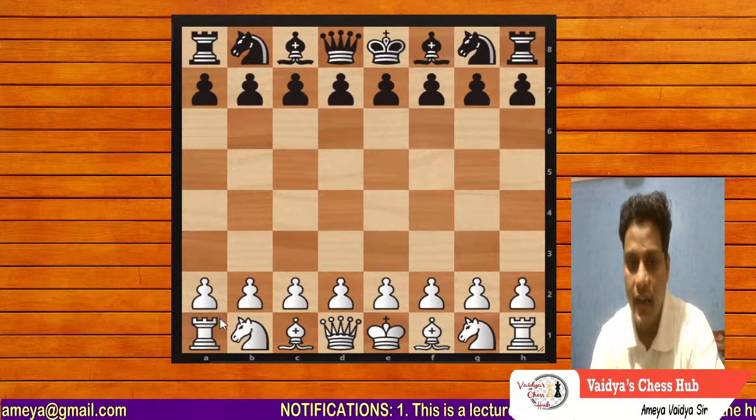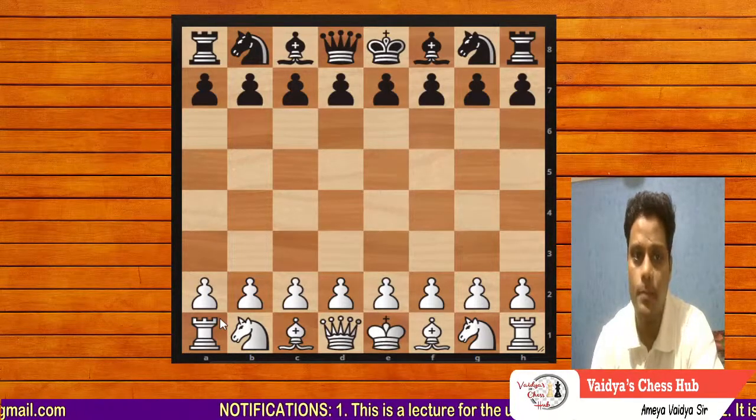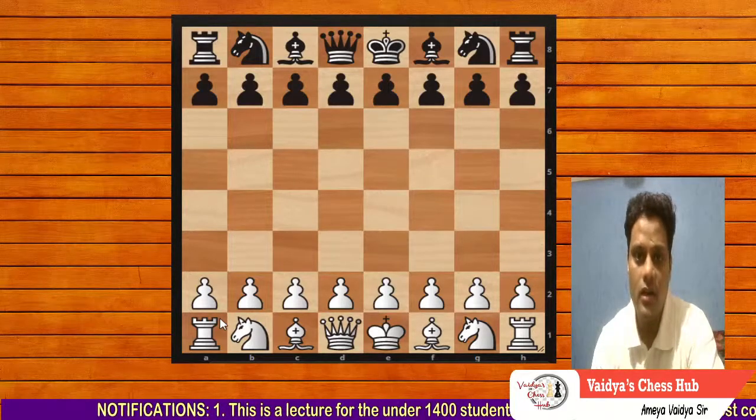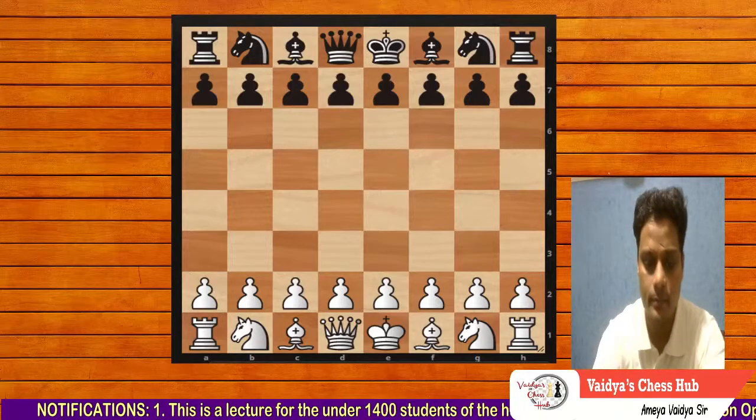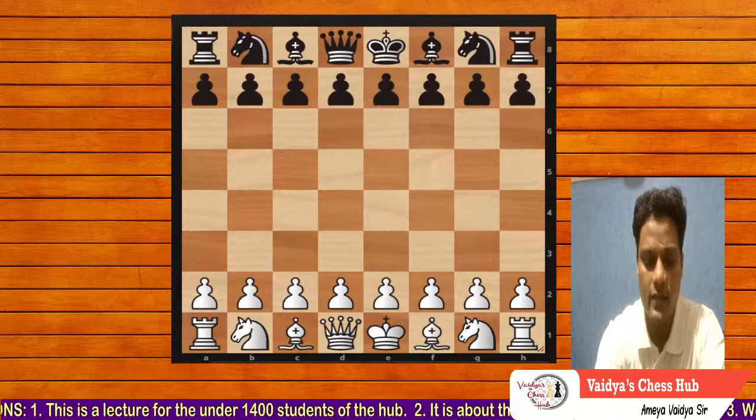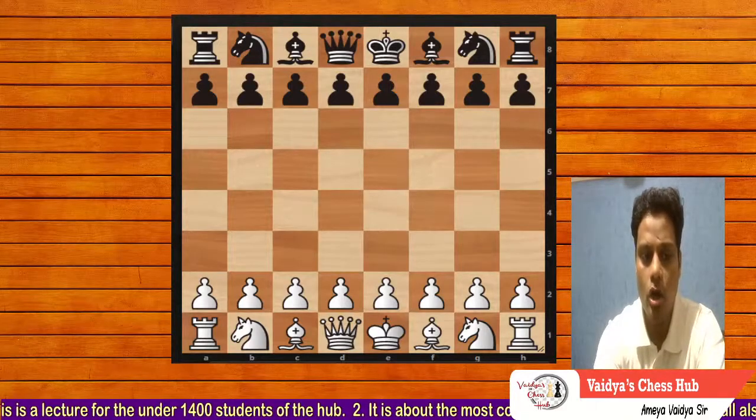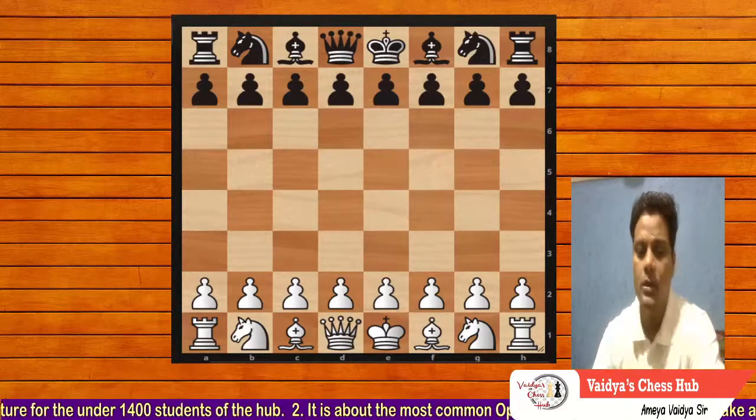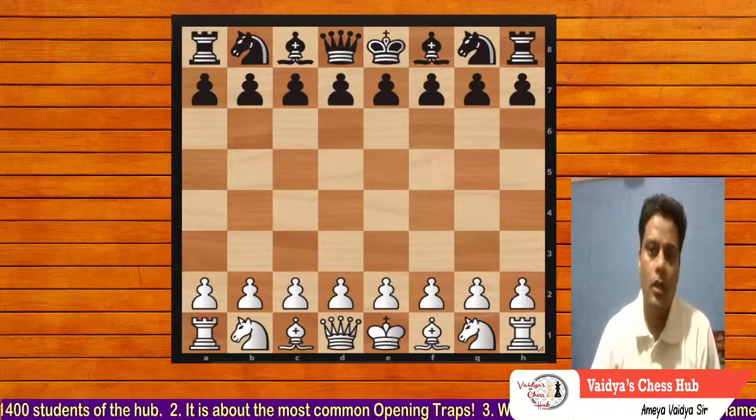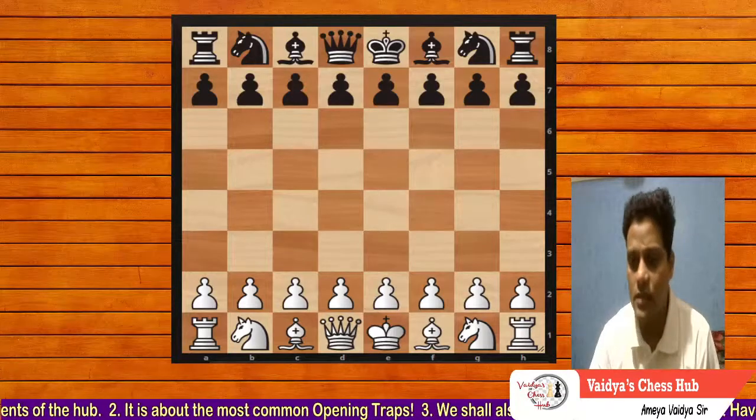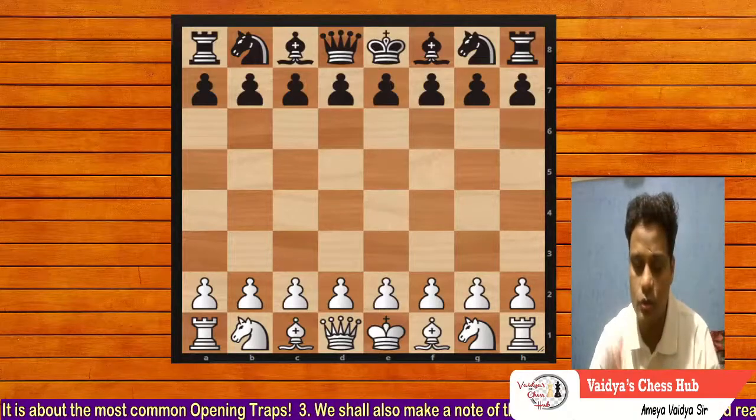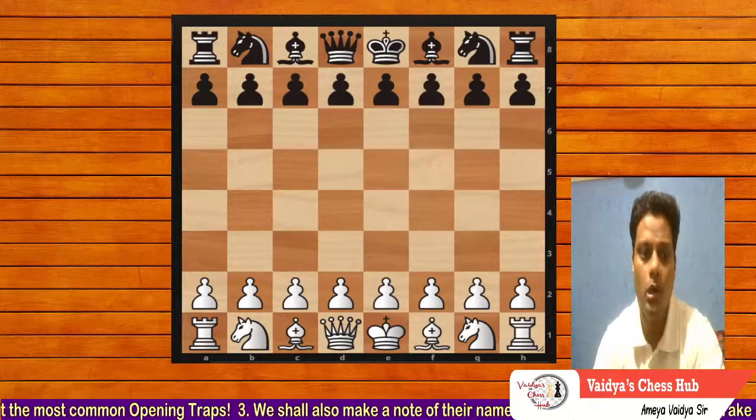Now, the first heading that you should take in your notepad is the legal trap. Legal trap. That's our first game. Okay, we're talking about game one, and this is known as a legal checkmate or a legal trap. Please make a note of that in your notepad. Something that you must know. These are some traps that you must be aware of as an under 1400 student. Focus on what you will learn.